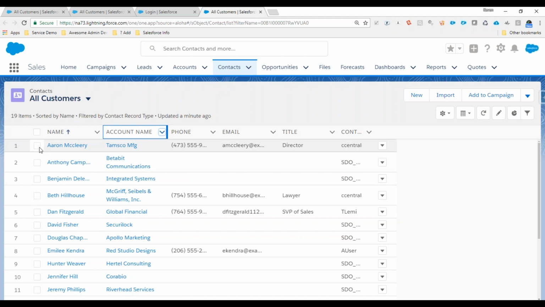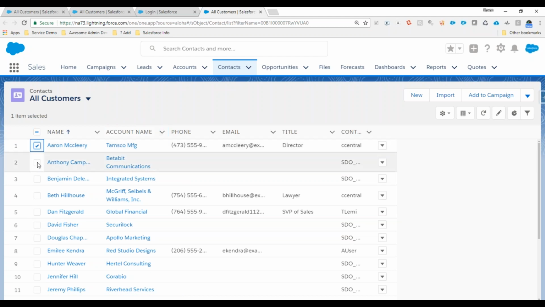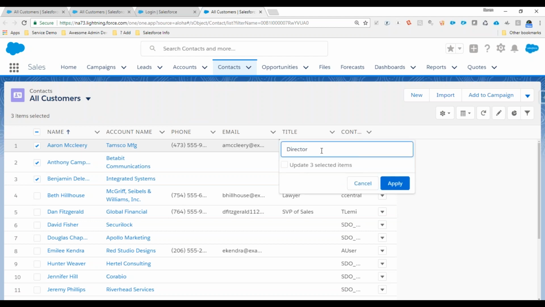And then the other feature I want to show you quick is the inline editing. For example, let's just say I want to update these first 3 records. And I want to update the title. So I'll go ahead and click this little pencil, and I want to say, no, they're not directors. These are really all 3 of these people. They're CEOs. So I'll go ahead and do that.